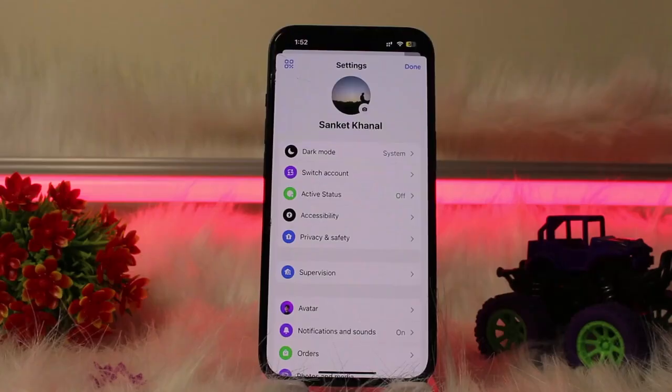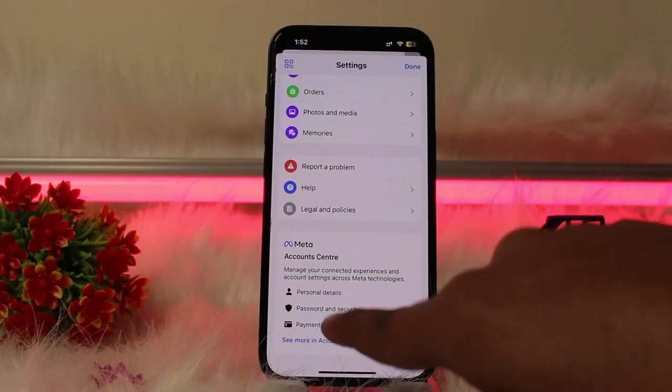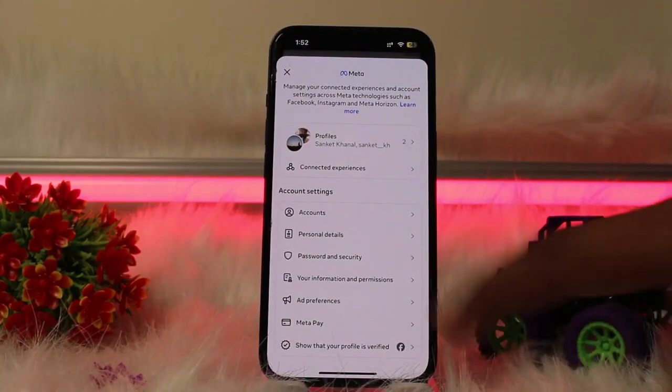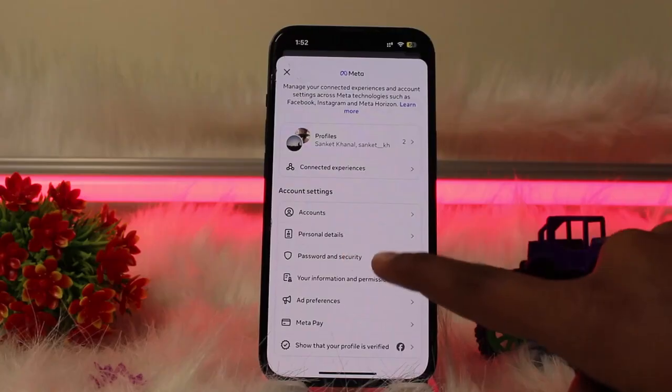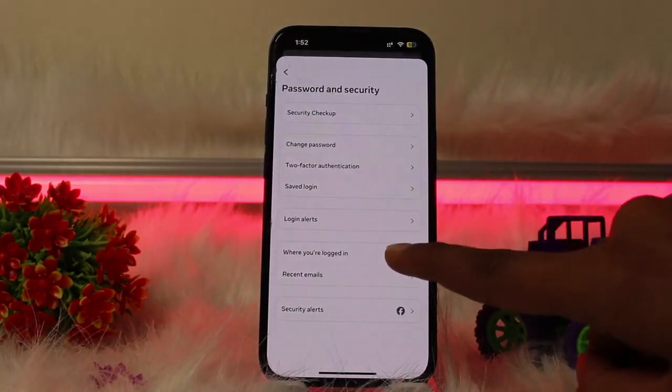Now you need to scroll down until you see the option of Meta Account Center. So click on the option of see more in Account Center. So under here you will see the option of password and security. So you need to simply click on it, and under password and security you need to simply click on the option of where you're logged in.